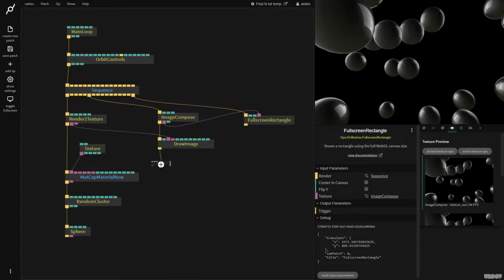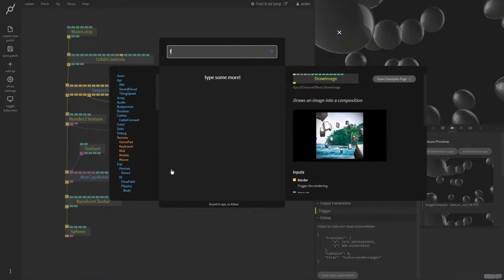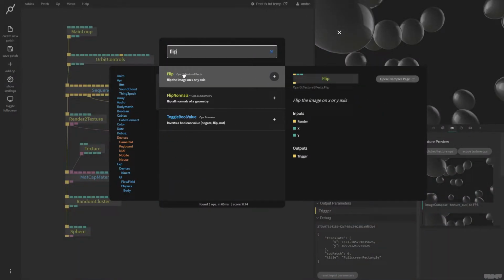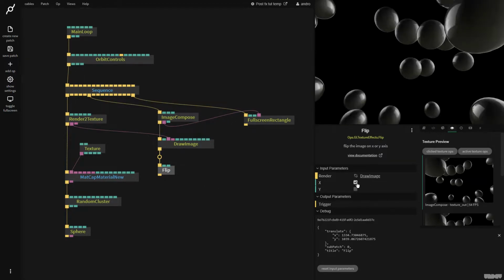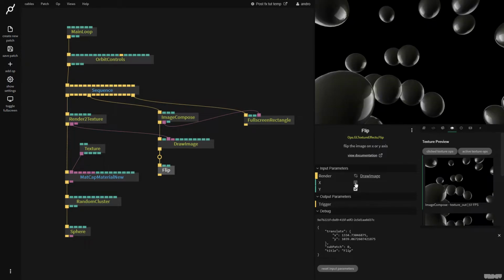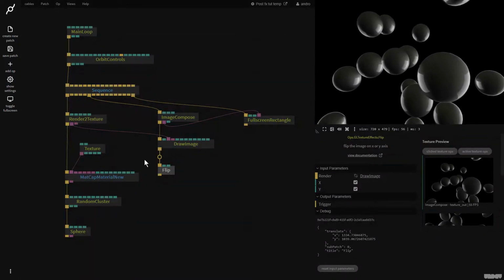So for example, if I go down here, and I type in flip, which is a GL texture effect, just to show how this is working. Like I said before, hit signal flow. Image compose looks at draw image, calculates flip, brings it back here, sends it through to that. So I click on flip, and this will allow me to flip the image on its X or Y axis.